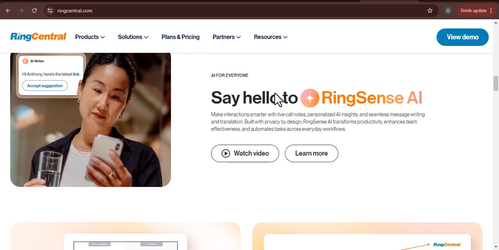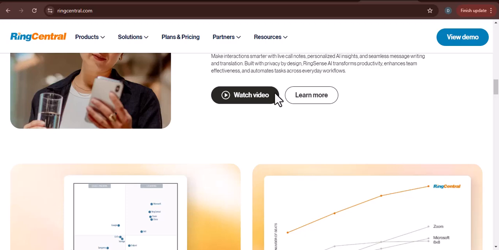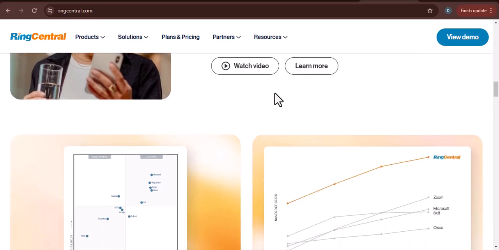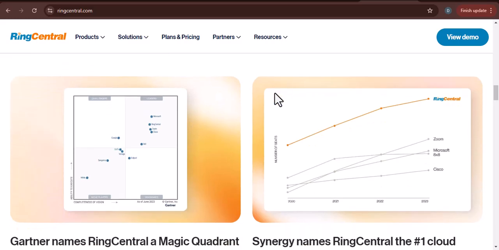Step 3. Enter your information. The next step is to provide your basic information. This typically includes your name, email address, and phone number. Enter your details accurately to ensure a smooth registration process.